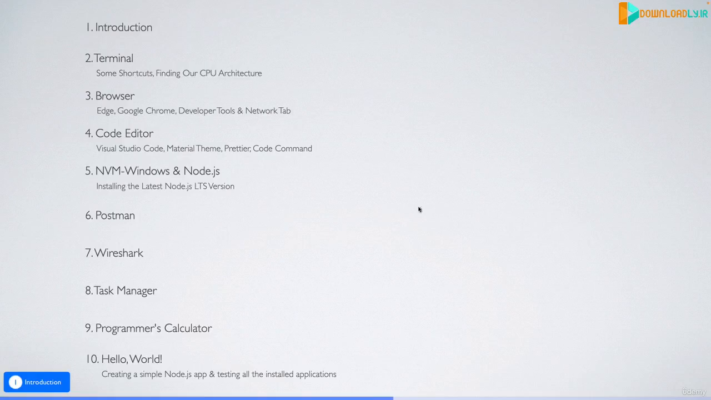Now, in the last three sections, we're not installing anything. For example, section 8, Task Manager, we're not going to install it. It's a pre-installed application on all Windows machines. We're just going to open it up and get ourselves familiar with the environment. Same for the Programmer's Calculator, and also in the last section, we're just going to create a simple Node application and make sure that everything is working as expected. So if you don't care about that, if you know that everything is working fine, you can just skip that and follow along with the course, okay? So all of these sections are skippable. If you feel like you don't have to watch them, you're right, you don't have to.